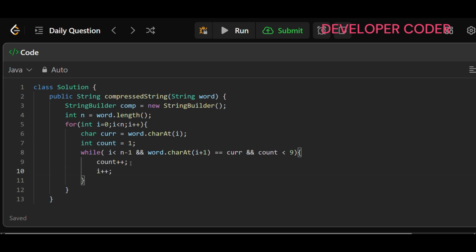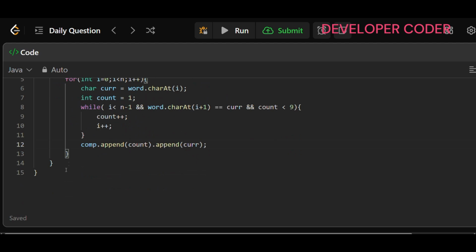Once this is done, we have to add to comp. Once we count how many times that particular character appears, we append that to my comp. First I'm going to append the count, and after that I have to append the current character. And in the end we just return comp.toString(). That's it.